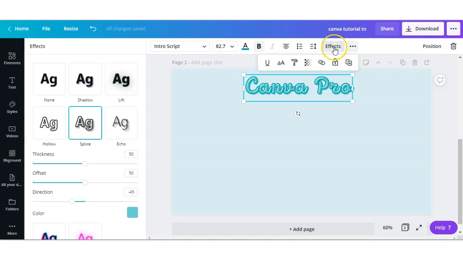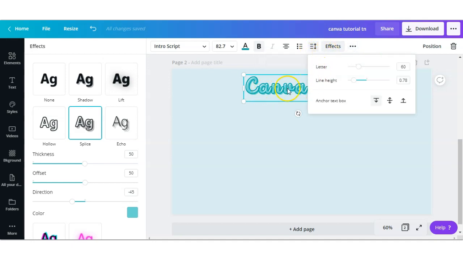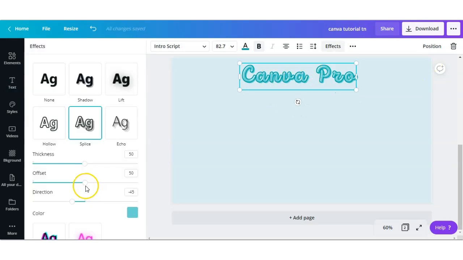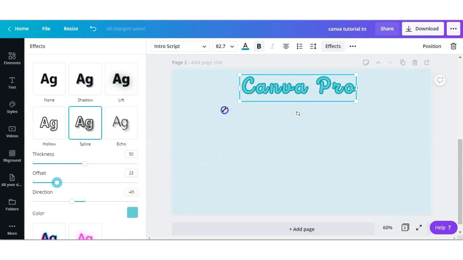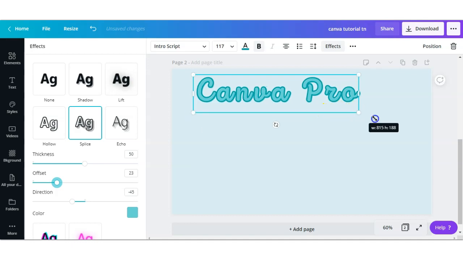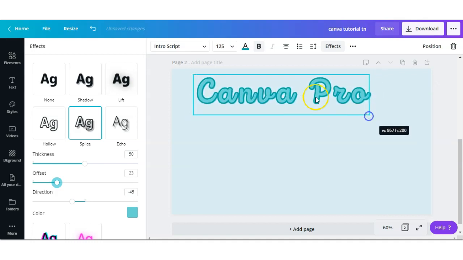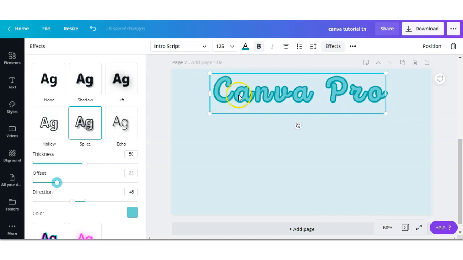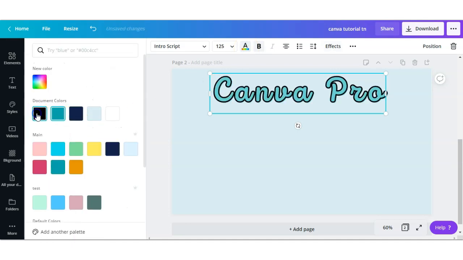Next, we're going to space out these letters because they are way too close with this intro script font and then the effect. It made it too close, so I'm going to change the spacing to 100, and that moved it for me. Going back to effects, I'm going to change the offset a little bit so that it is right inside the text. I'm going to leave it at 23. The thickness is fine and everything else is fine. Next, we're just going to make this a lot bigger, so about a 125. Center it again, and to change the outline color to black, I'm going to click on the text color and change it. Oh, actually, I'm going to go with this dark navy blue color instead.